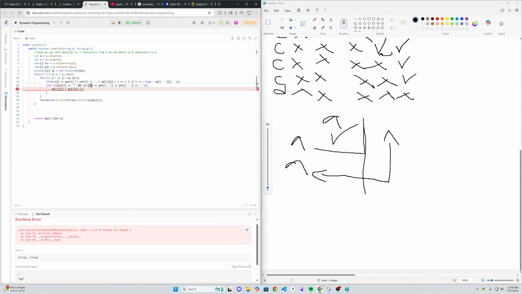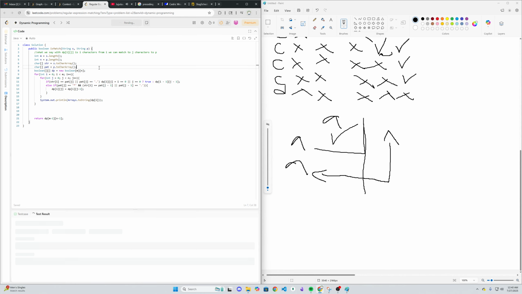True, true. Okay. I just wasted a bunch of time for no reason. Ta-da. I believe it's this thing that's causing an issue. So I should just get rid of all of it.